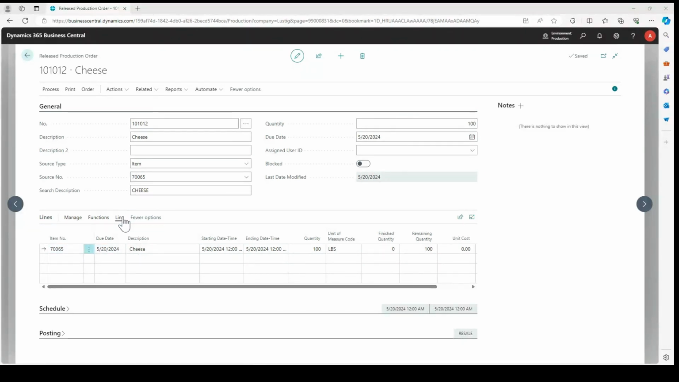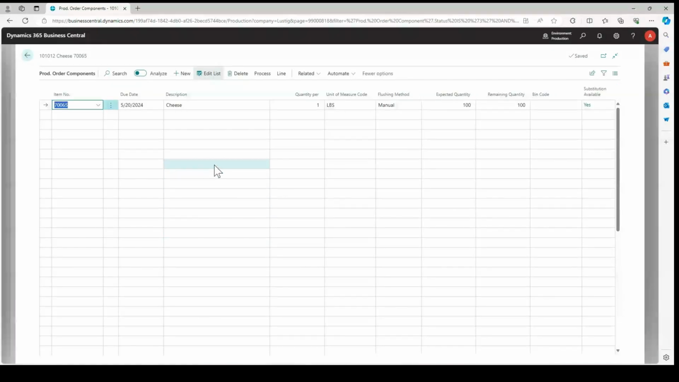You can see if we come here to line and components and drill down into the components that we are using, the standard cheese of 100 units. Now let's say we don't have the standard cheese and we only have the American. We can see all the way to the right that substitution available says yes.